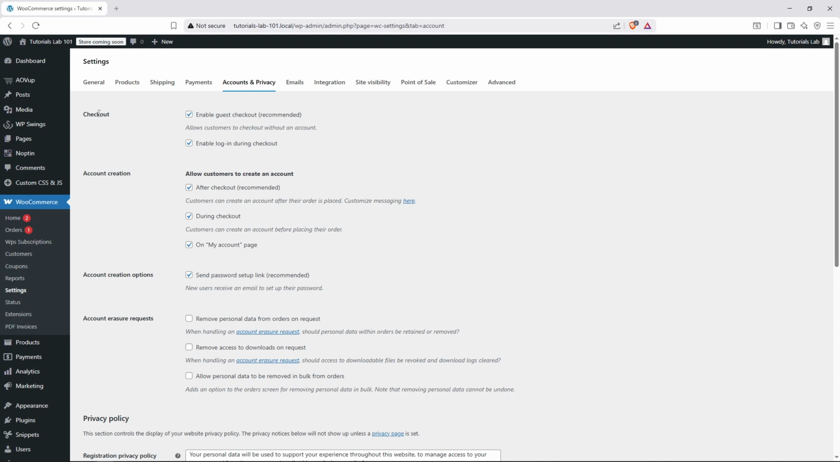Here, you'll find a checkbox that states Enable Guest Checkout (Recommended). This is the key setting we're working with today. If the box is checked, Guest Checkout is enabled, meaning customers can buy from your store without creating an account. If you want to disable guest checkout and require account creation, simply uncheck this box. Conversely, if it's currently unchecked and you want to allow guests to check out, check the box to enable it.